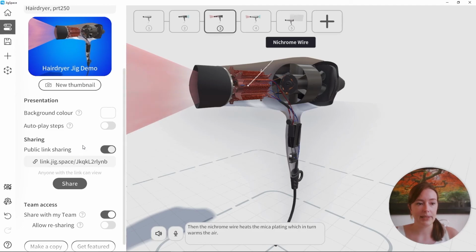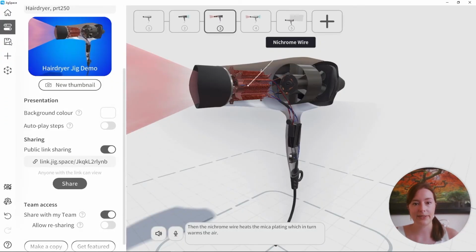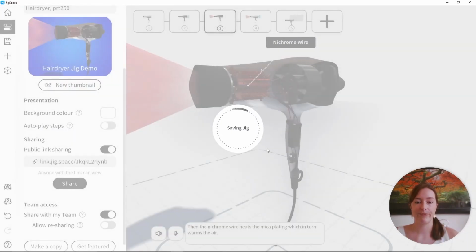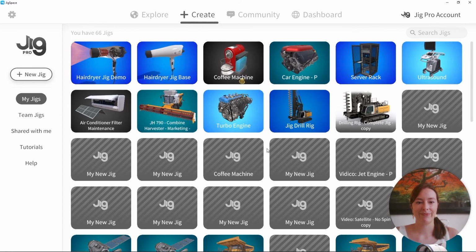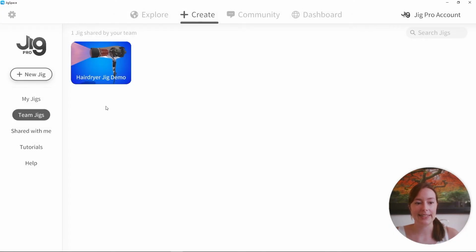So with all of this completed, I'm going to press save and go back out into the main menu. And now, as you can see, we have our two jigs here, both the base model and the demo jig. And if I go to Team Jigs, as you can see, our hairdryer jig demo has loaded into the Team's Jig section.